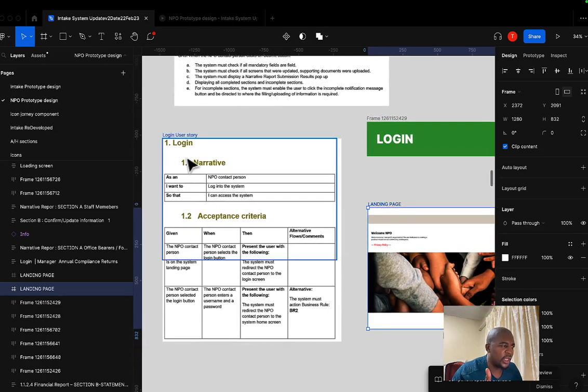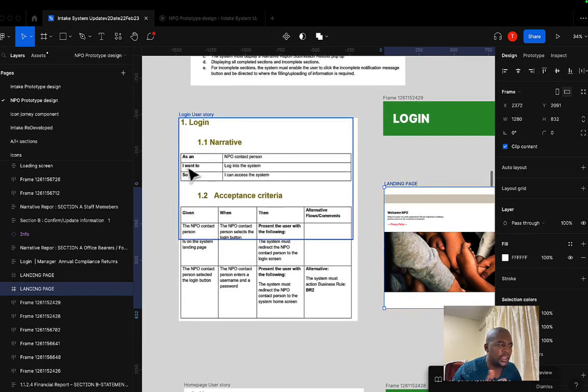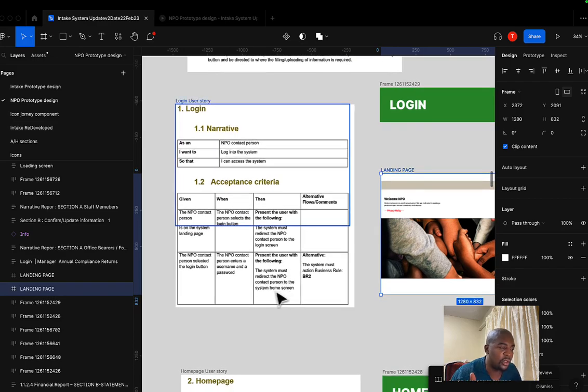And for a login user story, the narrative: as an NPO contact person, I want to log in so that I can access the system. Then we have our acceptance criteria here. Given the NPO contact person, when the NPO contact person selects the login button, then present the user with the following: the system must redirect the NPO contact person to the login screen. Then, given the NPO contact person selected the login button and enters a username and a password, present the system. Whenever you see present, it means the system must present the user with the following. The system must redirect the NPO contact person to the home screen.